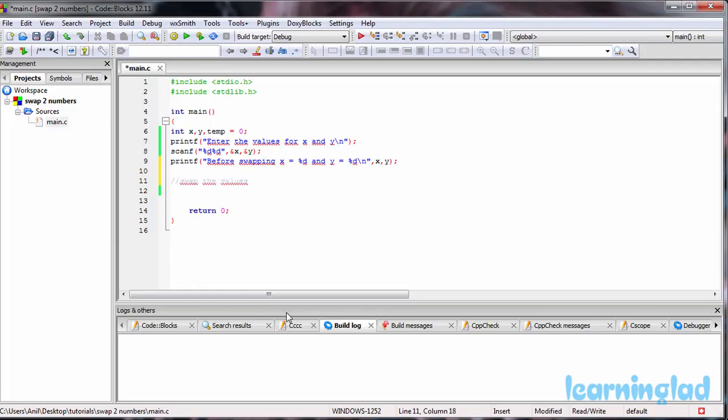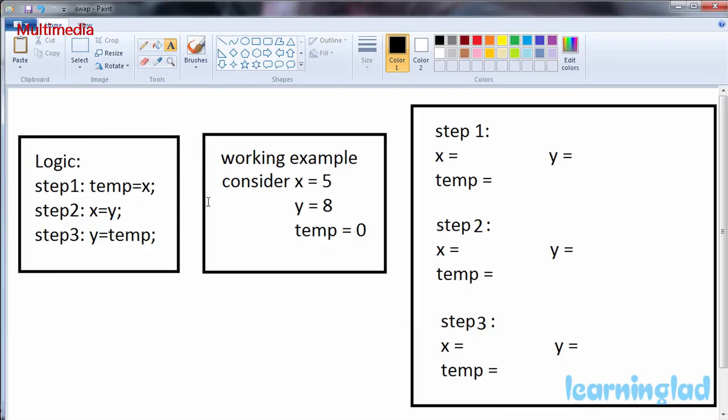Alright, now here what we're going to do is we're going to swap the values of this x and y. So to swap the values of this x and y by using a temporary variable, or by using a third variable, we can use this logic. You guys can see here the logic is, first we're gonna store the value of our x variable in the temp variable. At that time our temp variable and our x variable are gonna be containing the same value, and then we're gonna store the value of y variable in our x variable. So at that time x is gonna contain the value of y variable and y variable is gonna contain its own value, and our temp variable is going to contain the value of x.